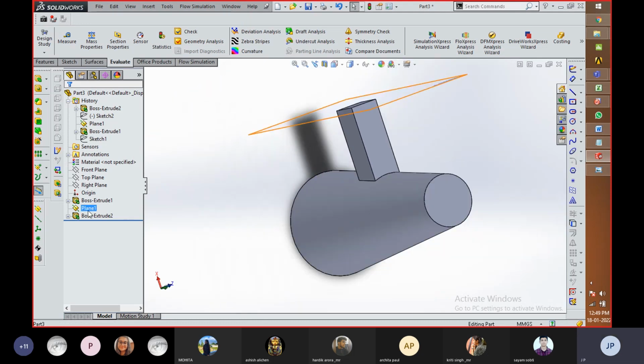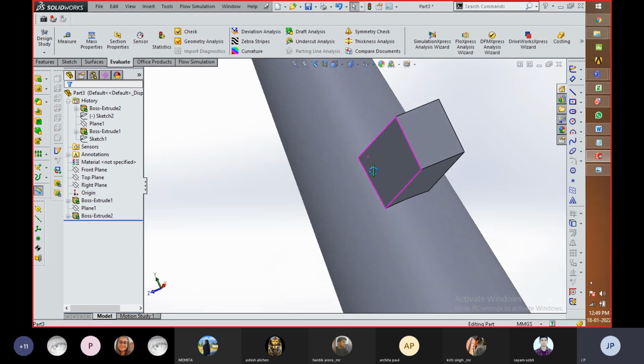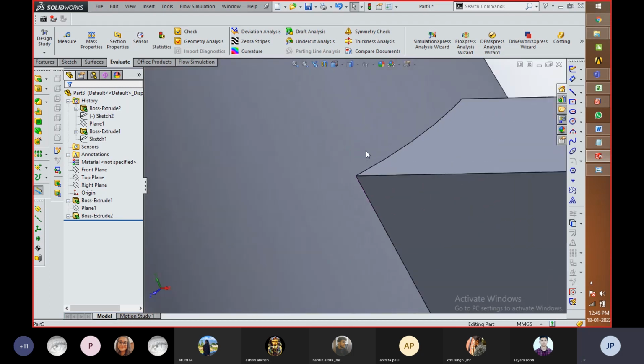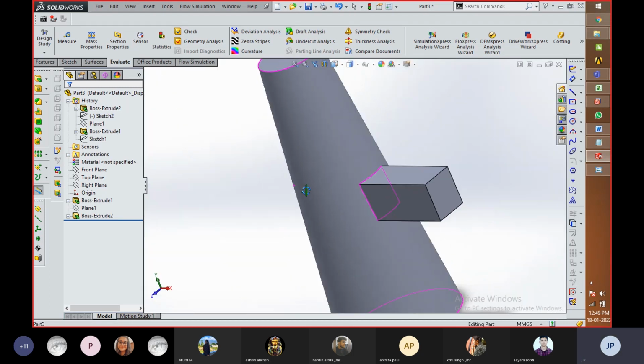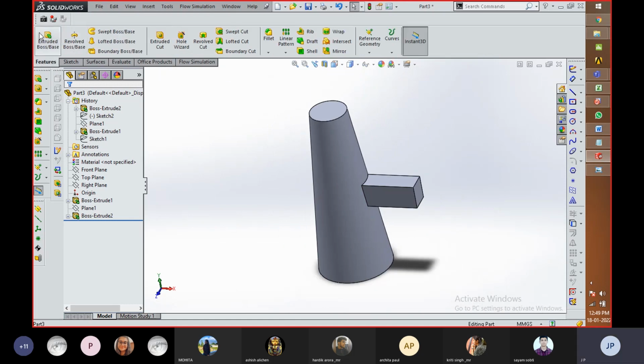So in such a way you can create up-to features with the help of which you can create the correct curvature which you require for the particular geometry. So this was the first feature, extrude boss.